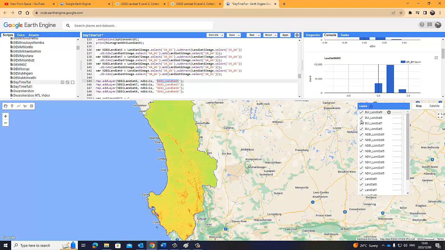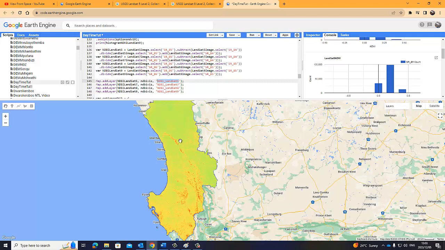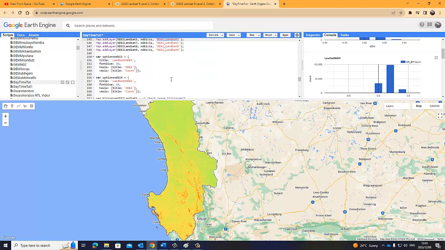That seems to be evident because, remember, the red colors are closer to -1, whereas the green colors are closer to positive 1. Remember again, these are differences between the normalized difference built-up index and the normalized difference vegetation index. Remember that.